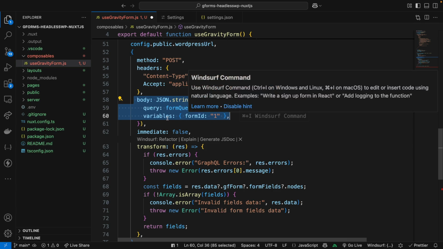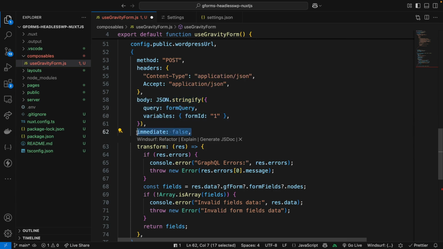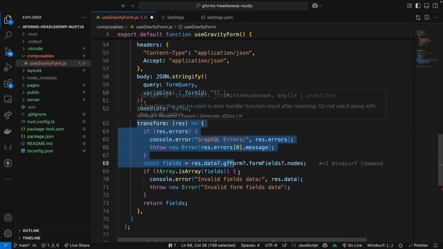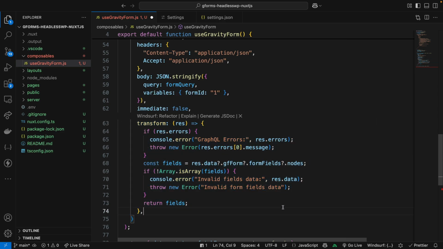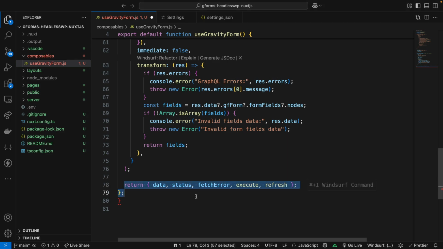and set immediate here to false. And what that will do is it'll control when it fires off. And then I'm going to use transform here to unwrap errors and extract the nodes array. Finally, down here, we have this return statement, and these return the fetch helpers: data, status, fetch error, plus execute to run the request and refresh to call it later.